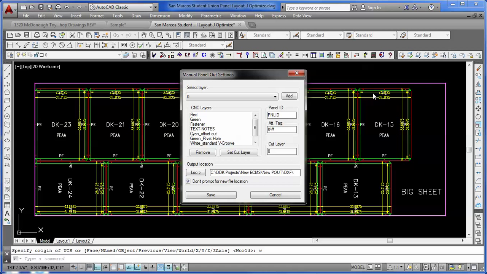And then the other thing is we want a perimeter around the panel, which should be a continuous polyline. If you don't have it, you're out of luck, but it should be a continuous polyline on a particular layer. So this one is the cut layer. It's going to be called red, and that's what it is.